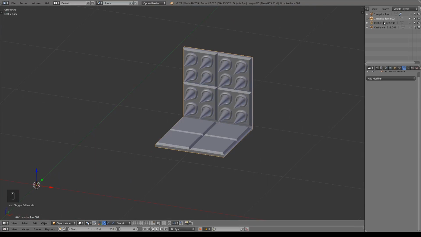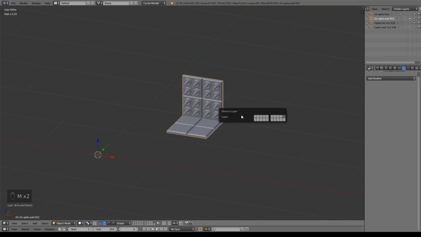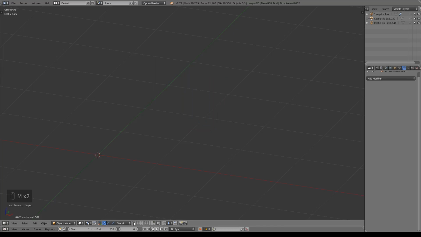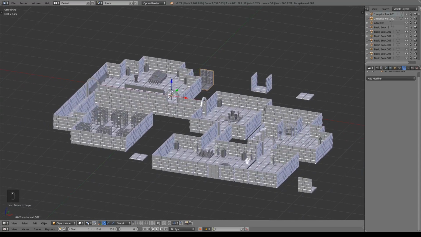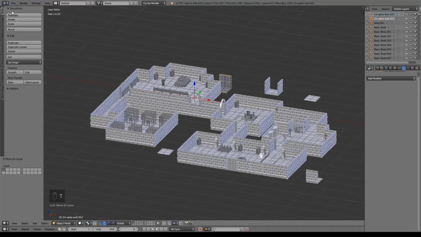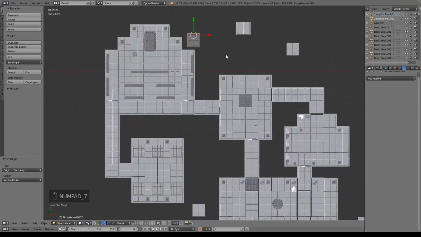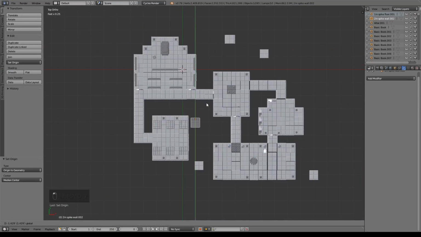So I'm gonna rename this to spike wall. Oops, my caps lock is on. But it is 2 inches. Perfect. So now we'll go ahead, move this to our other layer and see how it looks. You'll notice that the location is set weird, so I'm just gonna pop this open with T again, set origin to geometry. That way it's a little bit easier to move around.